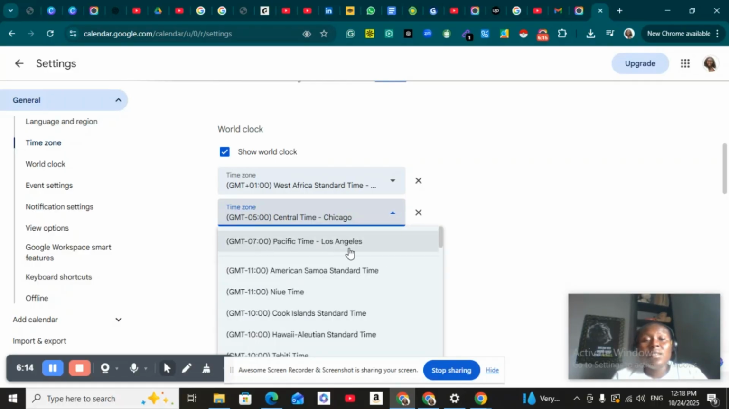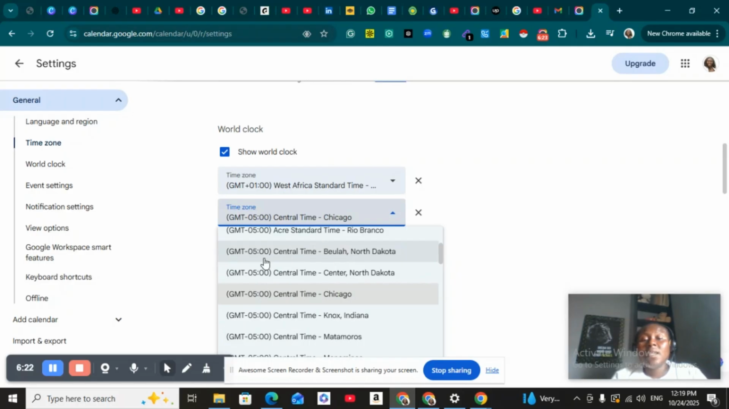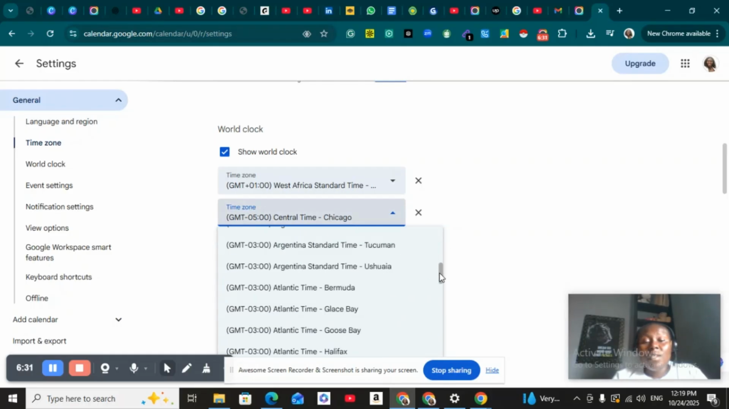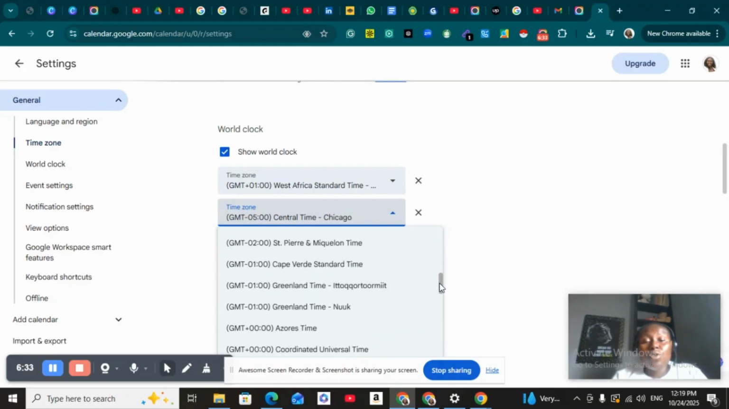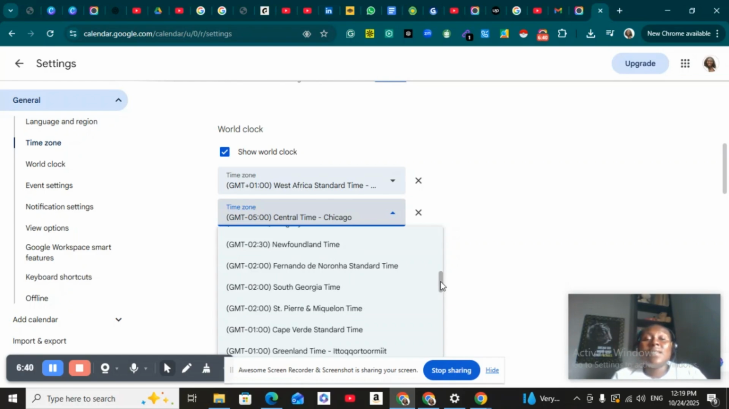Okay. So this is Pacific time, which is PST, and they are 7 hours behind Nigerian time. Now we have Central Time. This is 5. Wherever your client is, in any part of the world, you just need to add that as a secondary time. Cool. So that's that for that.